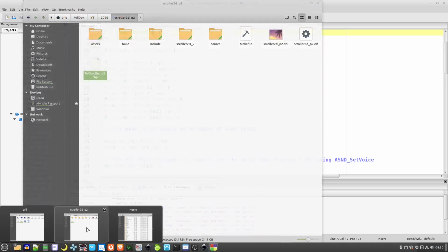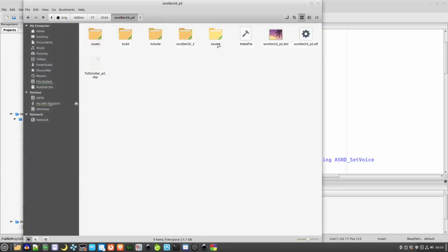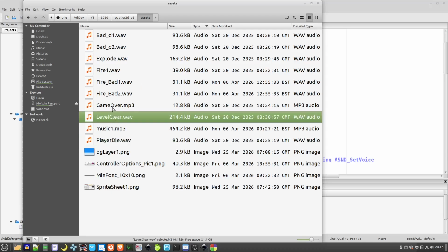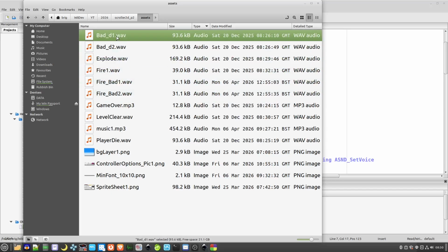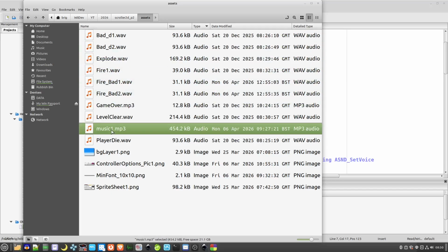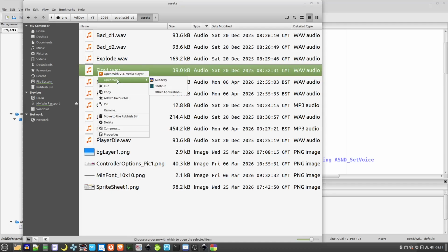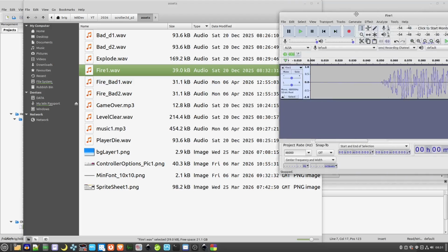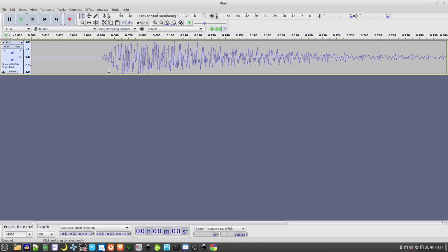So first off, I will just point out that I've moved the graphics and the now sound samples into an assets folder here, where you'll see there are some WAV files for the sound effects, and the music is in MP3 format. So I recommend you get Audacity if you haven't already, and you need to do things with sound here, as you should have your sound samples at 48 kilohertz here.